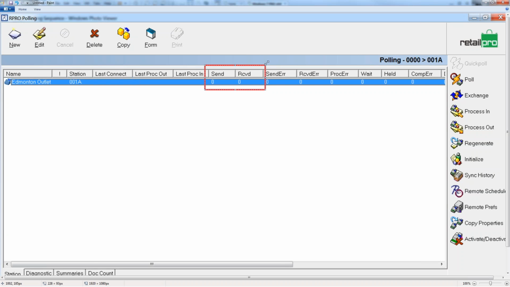Finally, we've got the send error folder. The send error and received error folders are just indicating that there's some sort of issue going on when I was doing my processing, same with proc error. I tried to receive files from a store, and there was an issue.